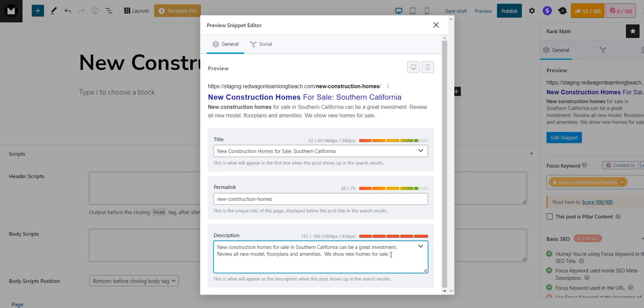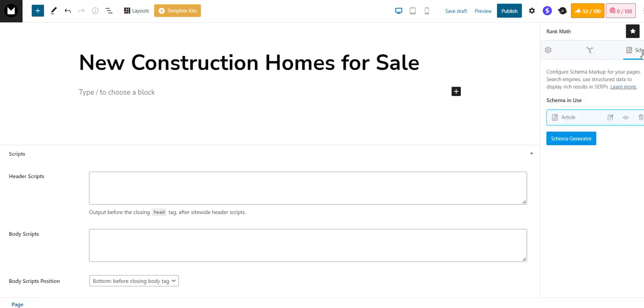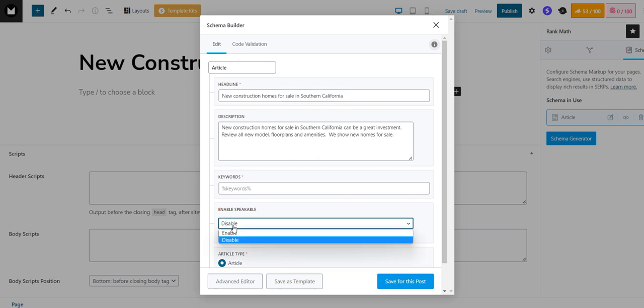Then what we're going to do is copy this right here. This is a description. X out of that. We're going to go over to schema. I'm not sure why it's not appearing on the page. There's a little thing called schema. This article will pop up. We're going here. This tells the search engines more about what your page is about. So we're going to take a little bit of this, drop it in here as the title. We're going to enable it.